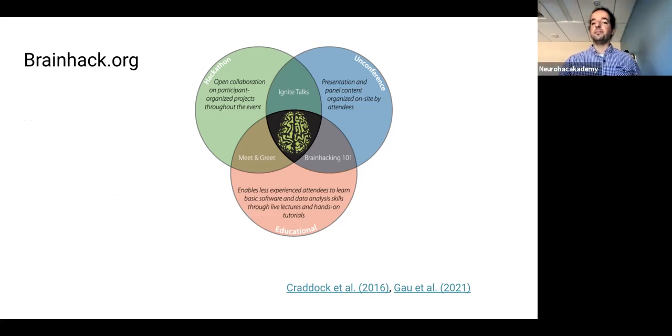It started really inspired by this idea of brainhack.org. Brainhack is this kind of organization that organizes events around conferences, around the OHBM conference and other conferences, and also throughout the year that combine these different things, hackathons and conferences and educational opportunities.